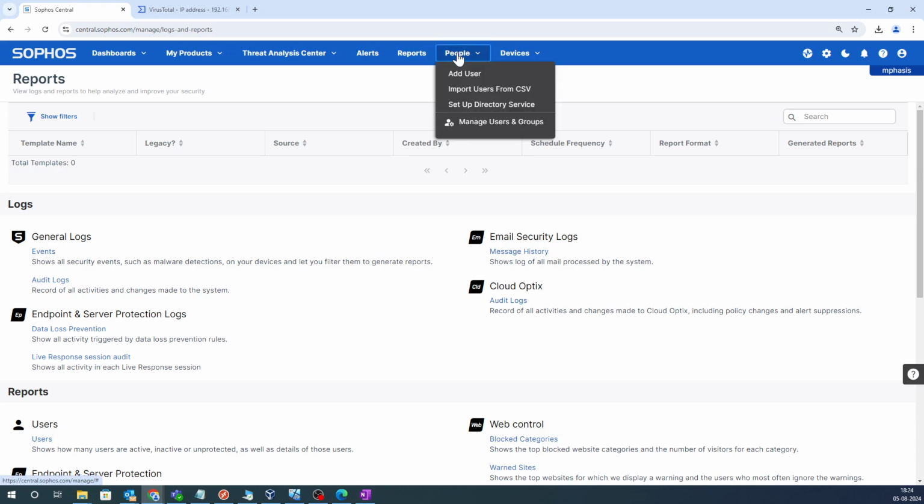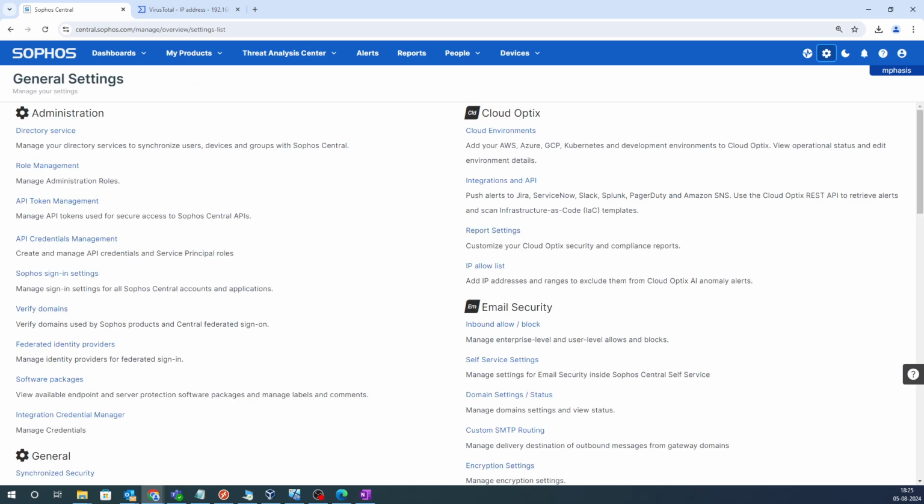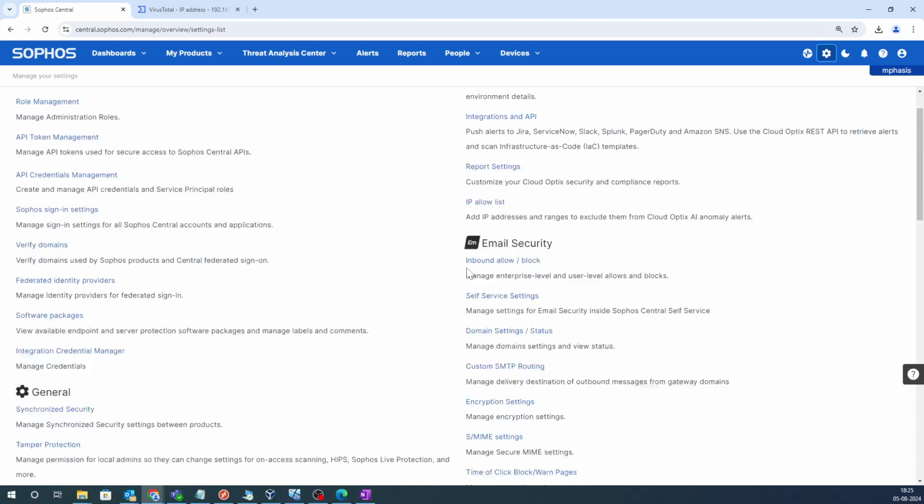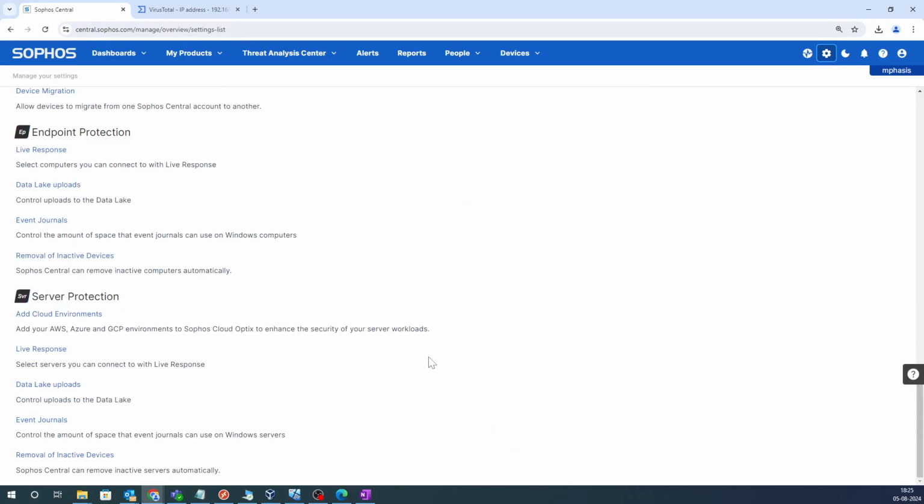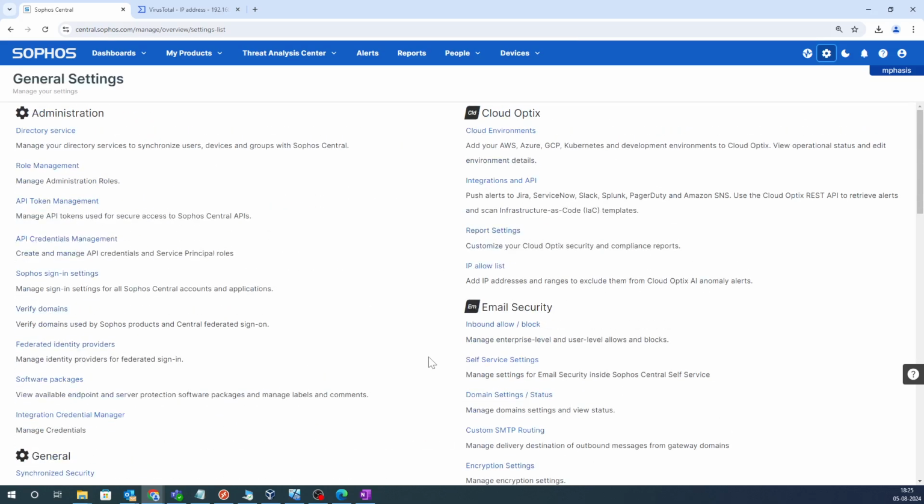After reports, there comes people. So you can add a user, you can set up your Active Directory integration with the Sophos. It would fetch all the details of the particular users inside your Sophos, so you don't have to do it manually. And the core of the Sophos XDR platform management comes L2, L3 skills.